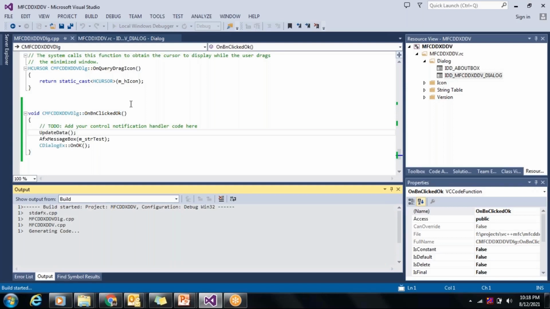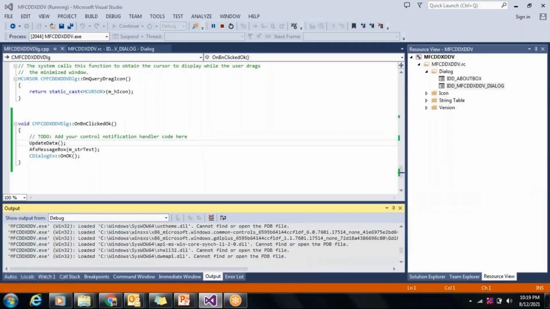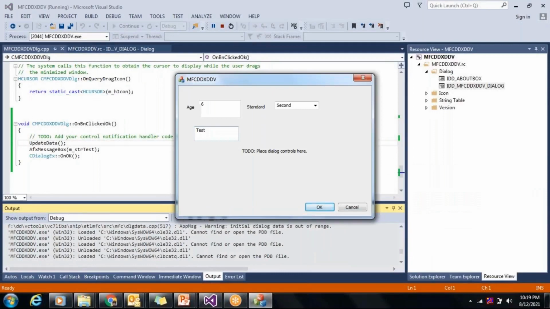And let's see what will happen. Okay. So now as soon as the dialog opens, the first function that will be called is OnInitDialog. So you can see that values are already set here. So age we set it as 6, the text we set it as test, and we set the index as 1. So it starts from 0. So 0 is first, 1 is second, and the third one is 0, 1, 2. So second index is third. So it is automatically set.